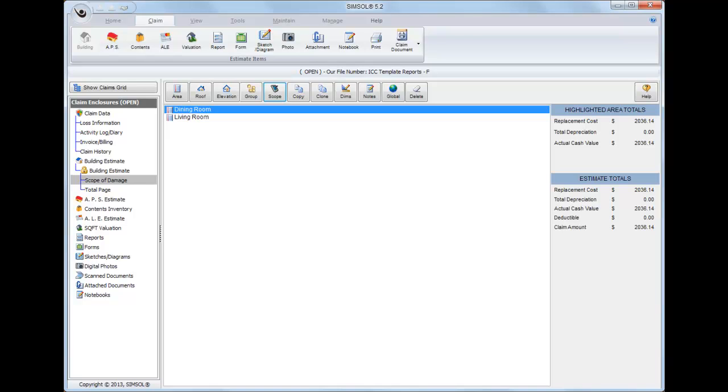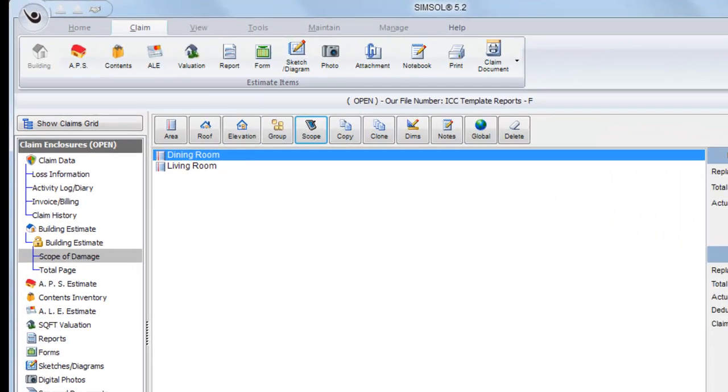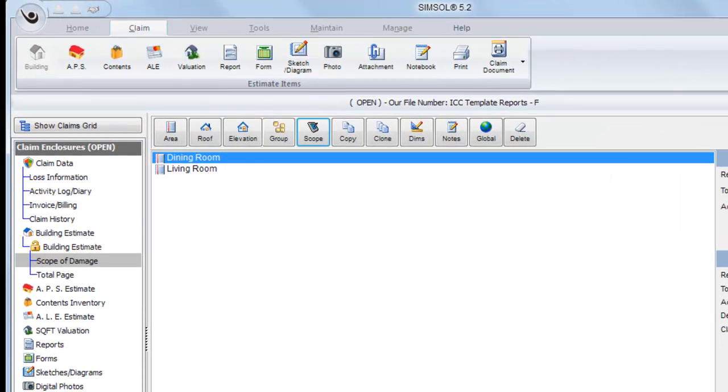So let's take a quick look at how these macros work, how to record a macro, and how to implement a macro. In this estimate that I've got opened up right here, I've only got two rooms in it. In this particular file, we'll be dealing with a water loss where two rooms have been damaged and the damages are very similar in both rooms. So this macro is going to cut out the redundancy of having to add these repair items to both rooms individually.